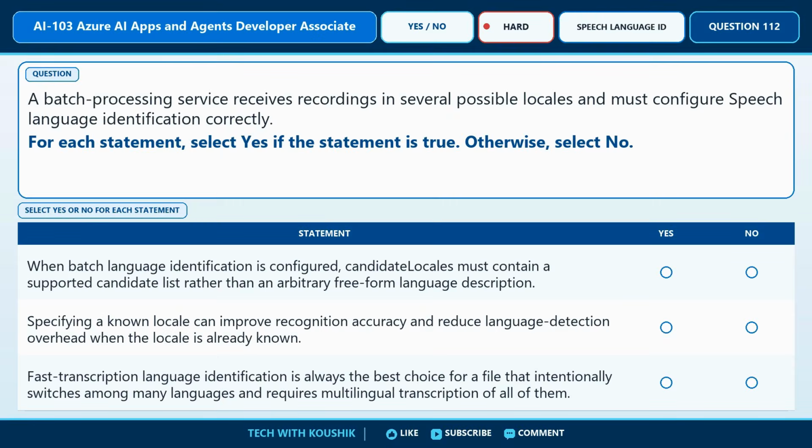We will now analyze question number 112. Review the scenario carefully. A batch processing service receives recordings in several possible locales and must configure speech language identification correctly. For each statement, select yes if the statement is true. Otherwise, select no. Review statement 1.